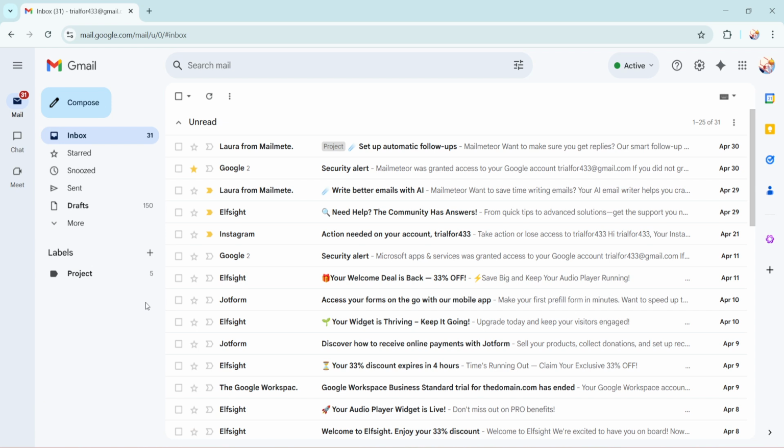One additional tip while organizing your emails: consider creating new labels as needed to make future sorting even easier. Remember, a well-organized inbox not only boosts productivity, but also saves you time when you're looking for something specific in the future. And that's all there is to it.